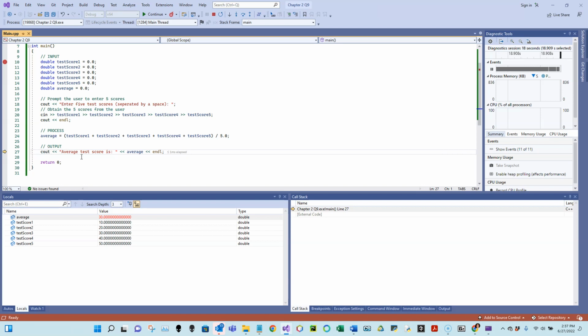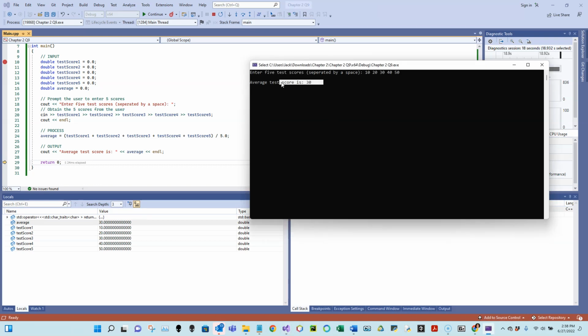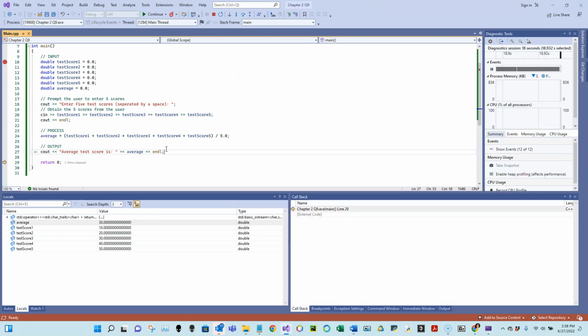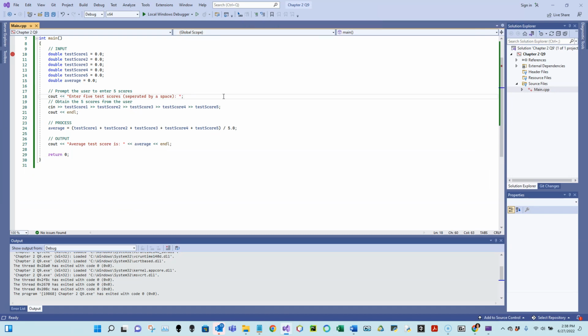Now we're on line 27. Well, when I step over 27, that should print whatever's inside of average to the console, along with "average test score is" in front of it. So let's see if that happens. I'll hit step over line 27, and we go to the console. There it is. Average test score is 30. All right, so that seems to work out fine as well. And if we hit step over here, I believe the program terminates. Return 0, then terminate. Okay.